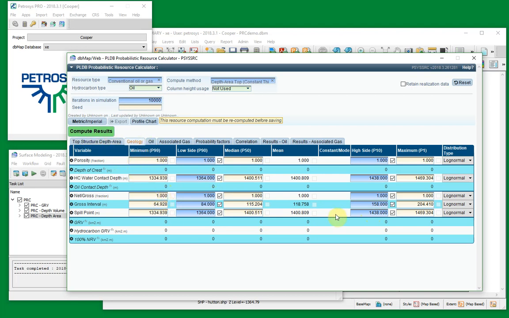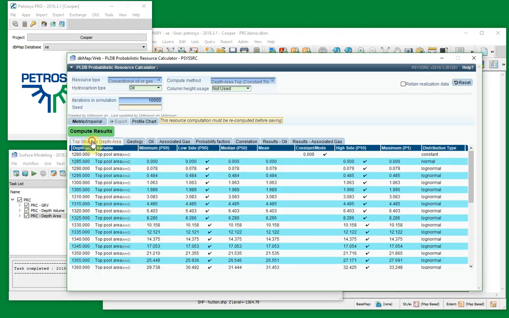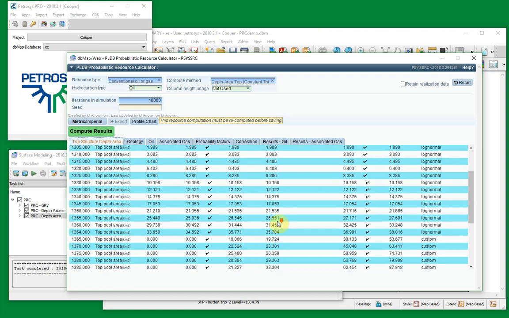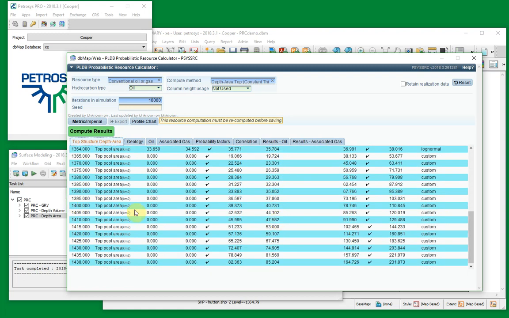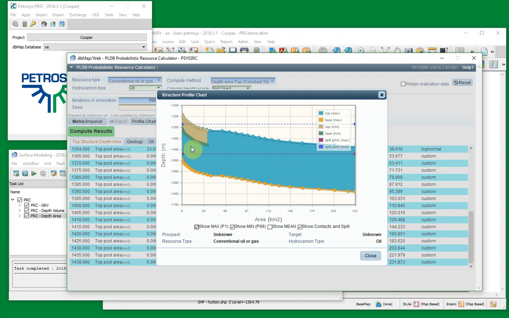And again, a window pops up, our gross interval has been populated, our contacts have been filled in. If we click on top structure depth area, again those values are all filled out, so we can read off our depth area pairs from there. And if we look at our profile chart, we have our spill points and we have our top and bases for our high and low.